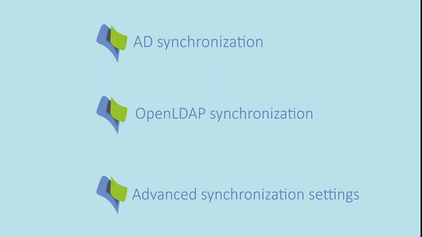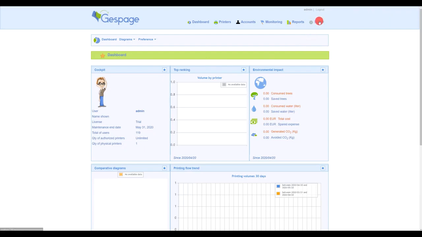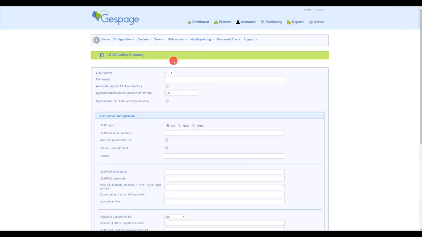In this video, we are going to present the following elements: AD synchronization, Open LDAP synchronization, and advanced synchronization settings. First step, log in on the administration page of your Gespage. Once logged in, go to the Server, Configuration, Account Management and LDAP Synchronization tab.